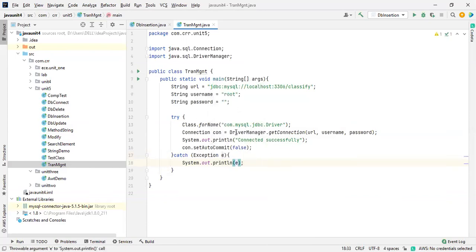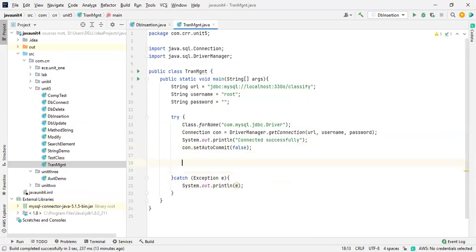Okay, everything is good, right? Yeah. So auto commit is false. It is necessary from the commit point of view. Okay. Now I'm going to write about execute update over here.